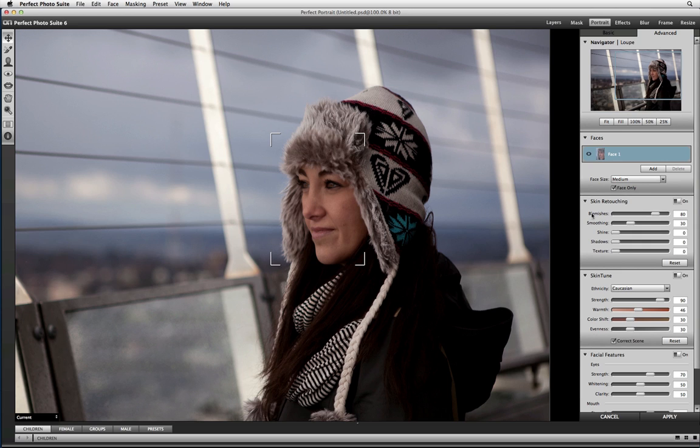Let me explain the difference between these two sliders: blemishes and smoothing. Let's turn everything off for a second. I'm going to zero those out. So here's the original skin right there. A lot of times when you see portrait retouching, the software is just cranking up smoothing, and you get this really fake porcelain look.